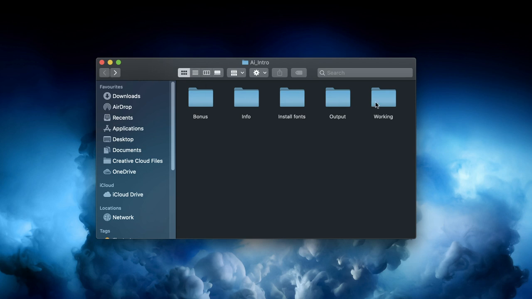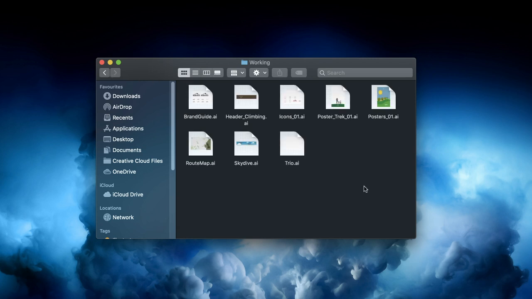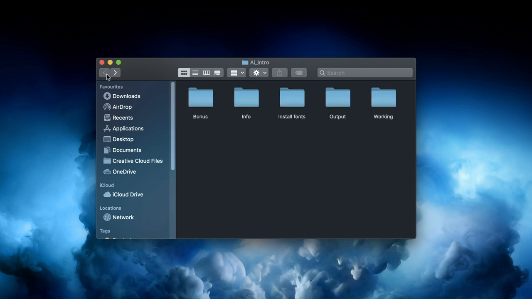We then have the working folder. This will contain all of the work in progress documents. And you can see these are all Adobe Illustrator files, hence the file extension of .ai, which literally stands for Adobe Illustrator. And then finally, when I've finished my project artwork, I'll then export them to an output folder. So that's essentially what we're going to be working with in terms of folder structure throughout this course.